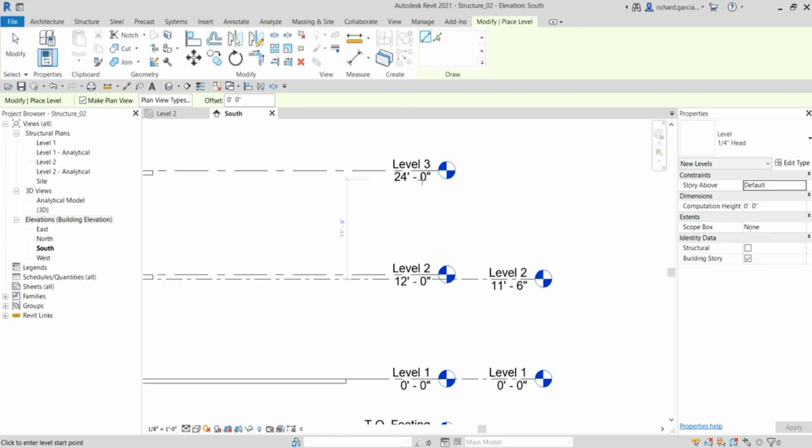So if I'm going to create level 3 here, it will also create a level 3 floor plan on my project browser if Make Plan View is checked. But if you only want to create a reference level without the floor plan, then you can just uncheck this one. But in our case, I'm going to check Make Plan View so that I'll also be able to create the floor plan view on my project browser.